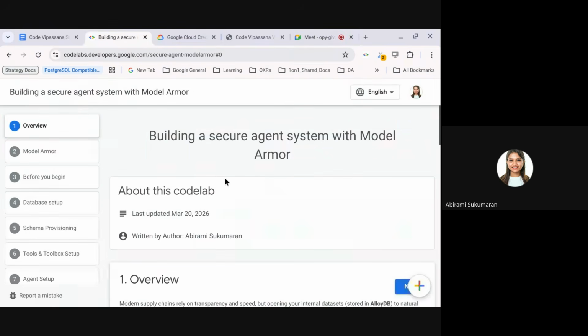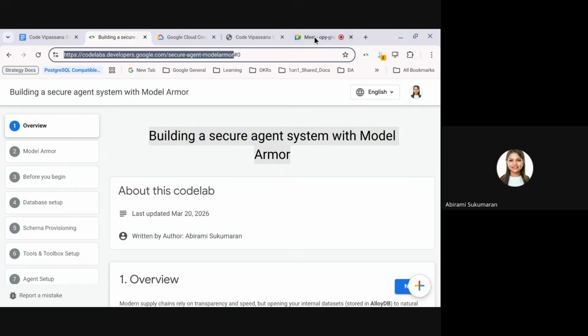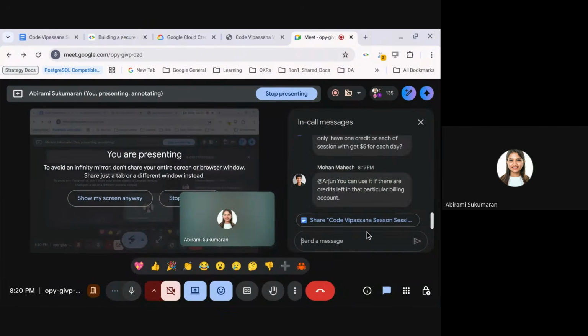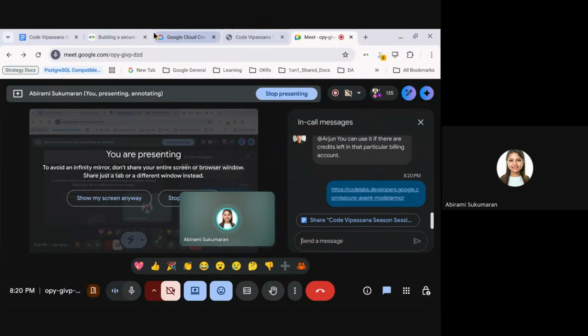Okay, so let's get into the session. We have already created the project and activated the billing account. The topic for today's session is building a secure agent system with Model Armor. This is the link to the code lab. Please go into the code lab.